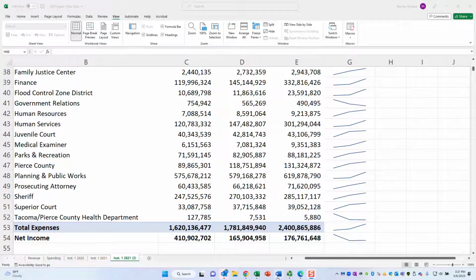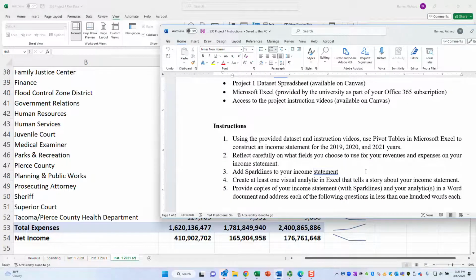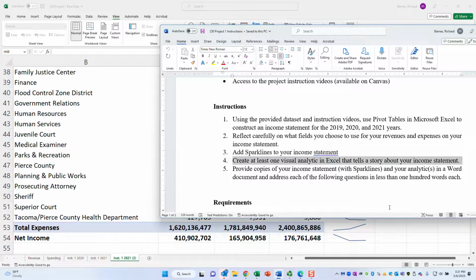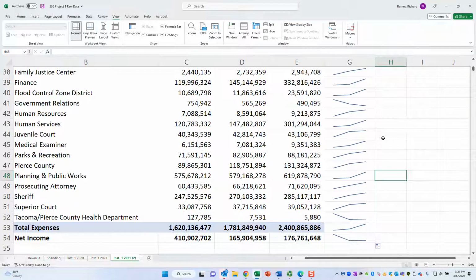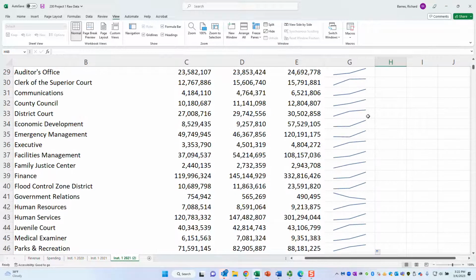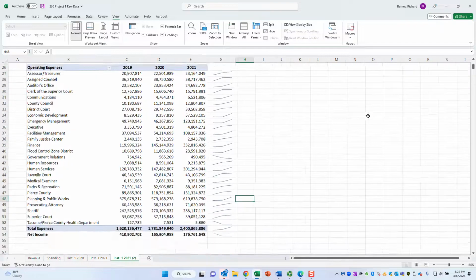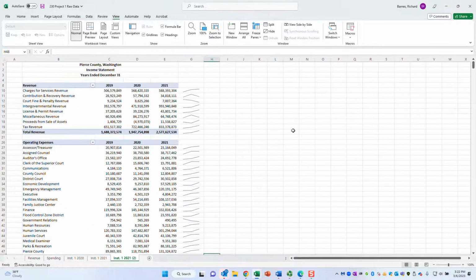Now, we're not done yet. We have one more item we need to do under our instructions, right here, number 4, which is that we need to what? Make at least one visual analytic in Excel that tells a story about our income statement. And there are lots of visual analytics that can be created. So I'm going to zoom out so we have a little bit more space, and we can create our analytic over here on the right.